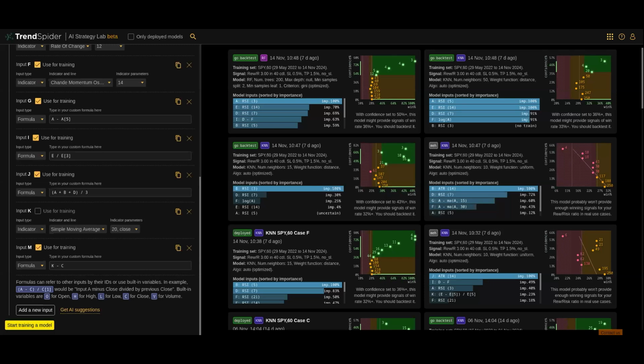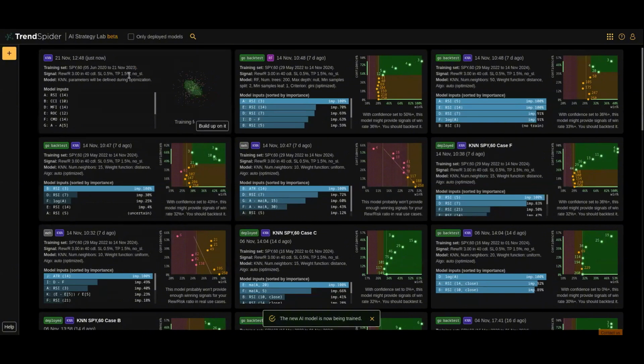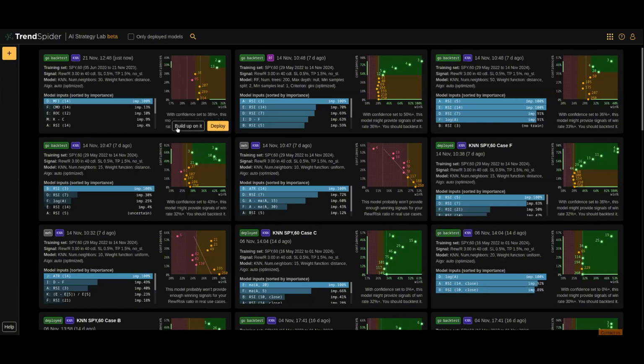All right, so let me proceed now and let's create a model. Once you start training, you have a new tile here on your screen, and it's going to take a while. The time it takes to train a model depends on a lot of factors: the model type, how many inputs you have, and how large your training data set is. We don't necessarily need to wait for this to converge.